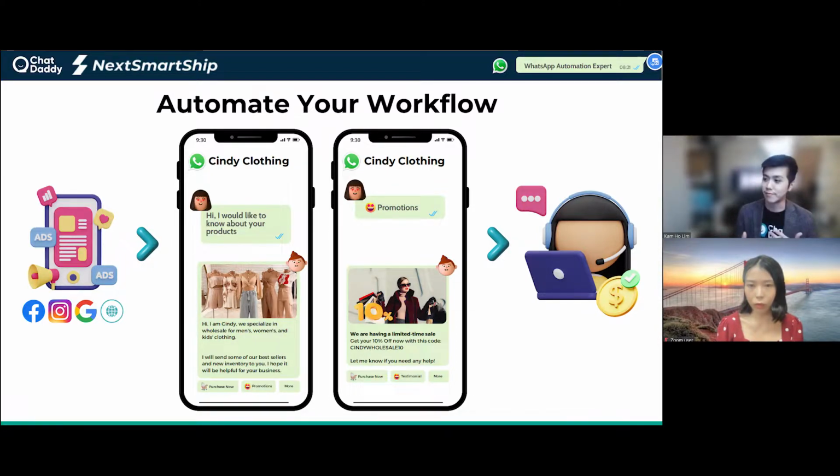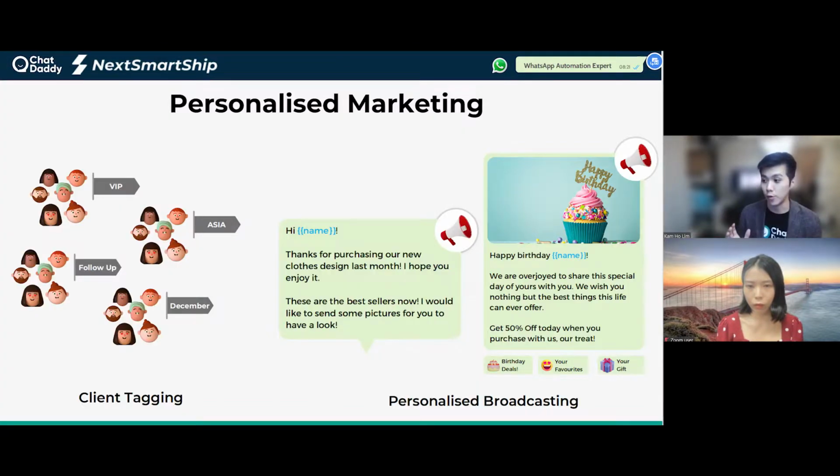And lastly, they do a lot of promotions. Here we enable them to first do tagging to separate out, say, this group of users is VIP, this group of users is from Asia, or this one has to be followed up.